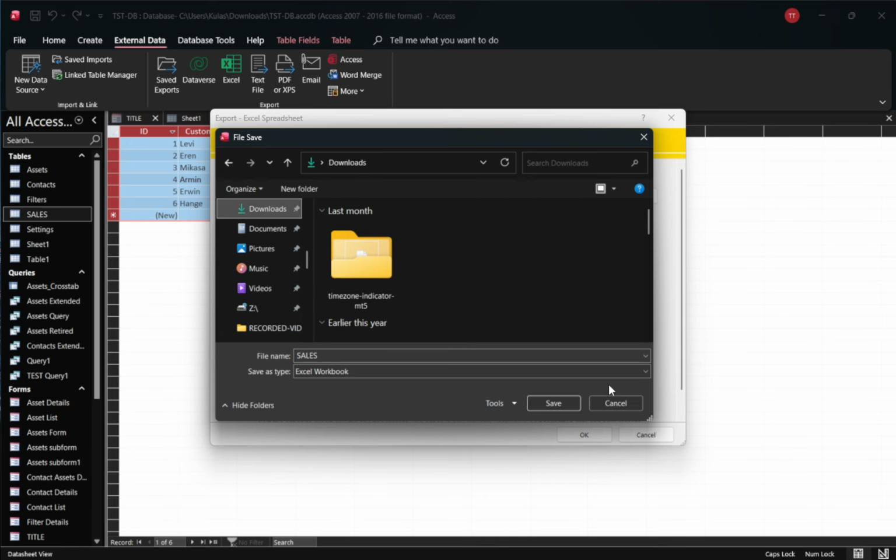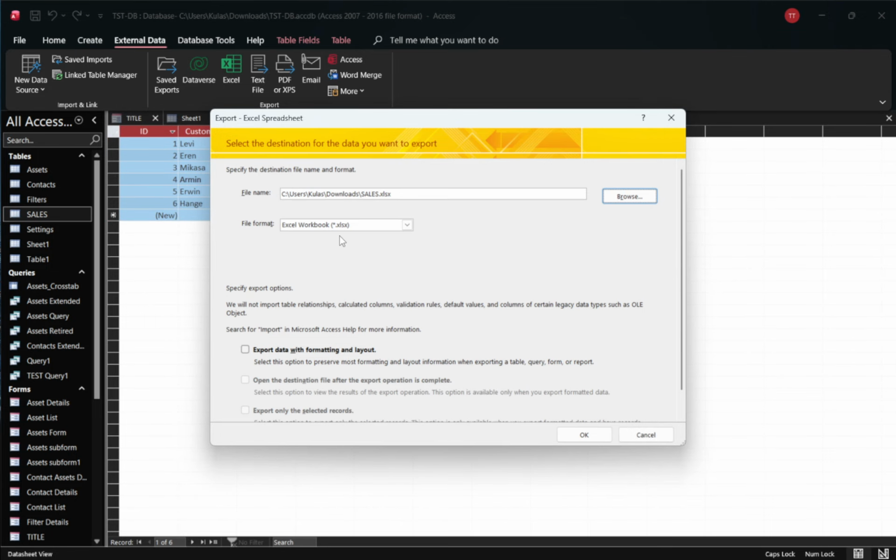Choose a file format next. In most cases, .xlsx is the best choice because it supports modern Excel features and larger data sets. If you need compatibility with very old versions of Excel, you could choose another format. But .xlsx is usually ideal.